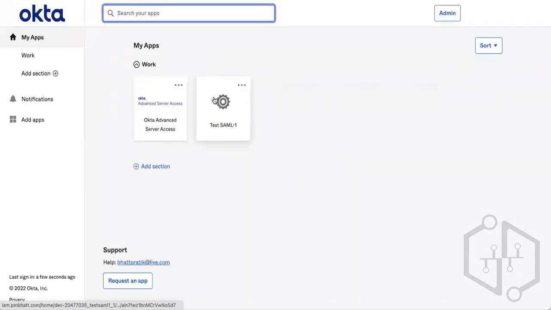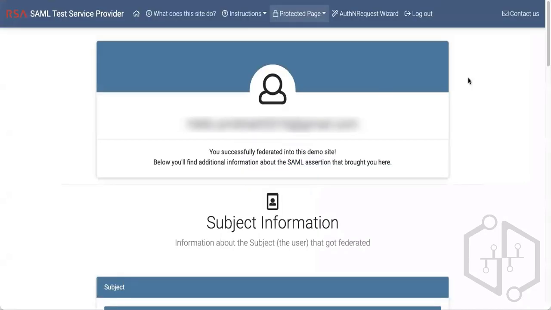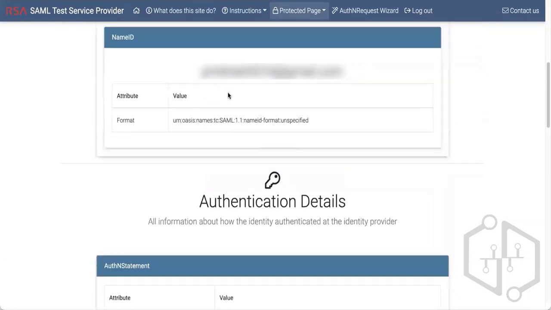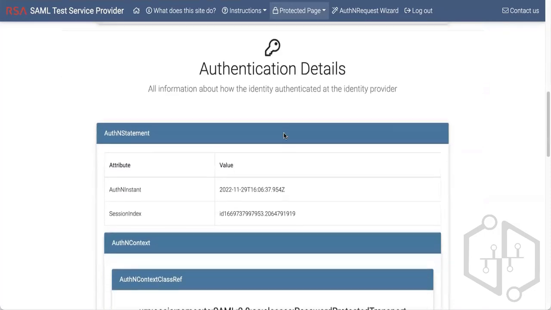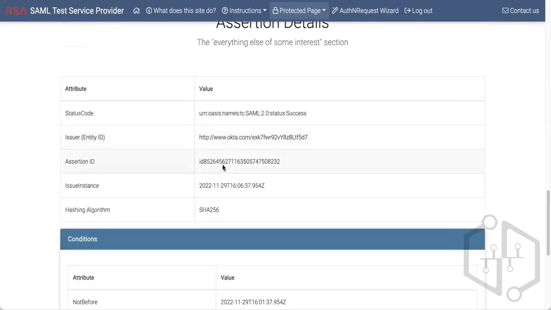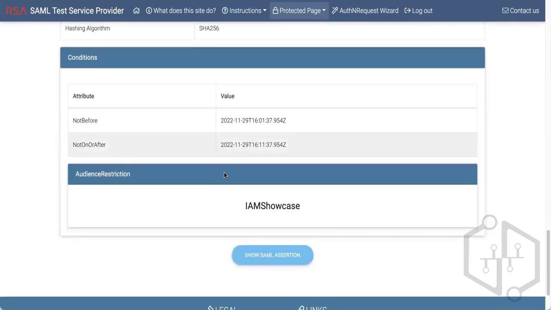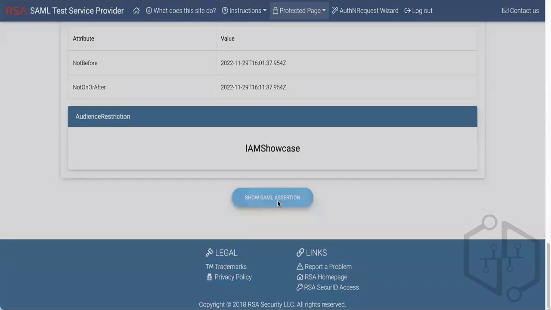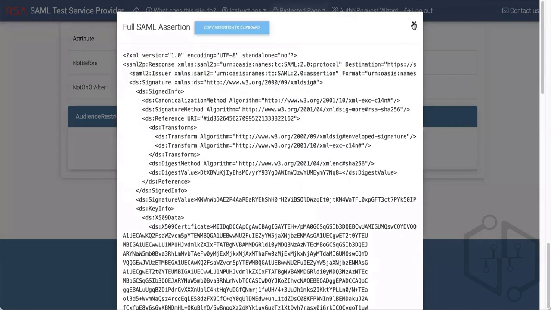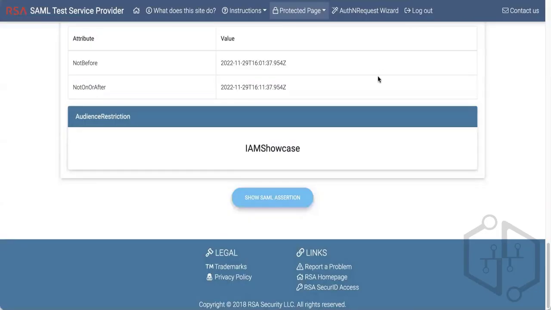Okay, now I click on this one. See, it successfully federated this demo site. It got my email address, all the details. And this is the SAML assertion.